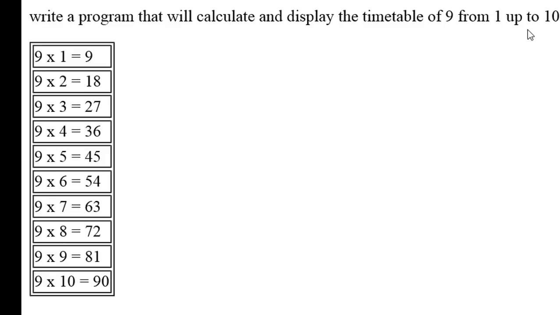Here's an activity you have to do on your own. Last time we used the while loop to display the timetable of 9. I want you to do the same, but this time use a for loop. This is a fun activity. Pause the video, and good luck.